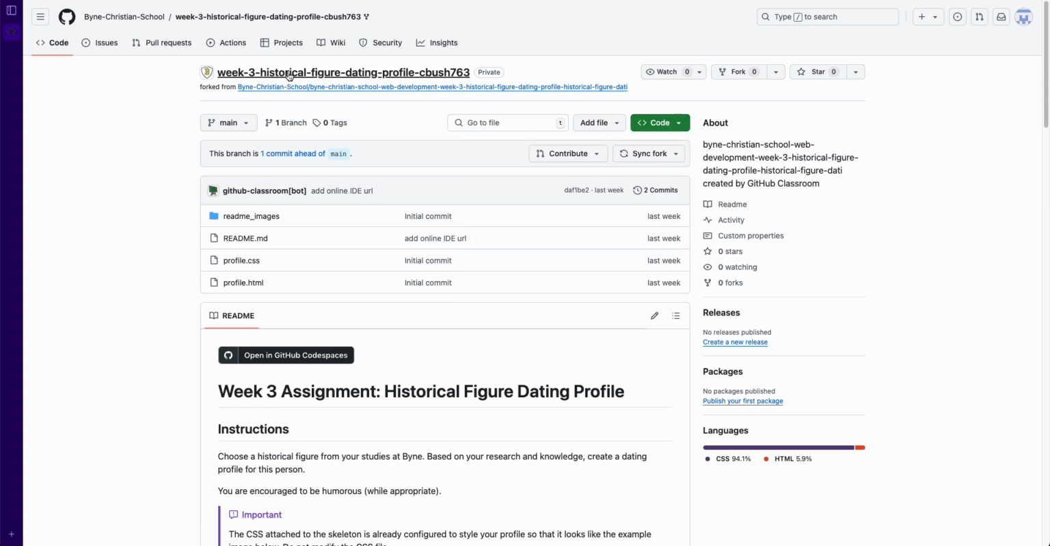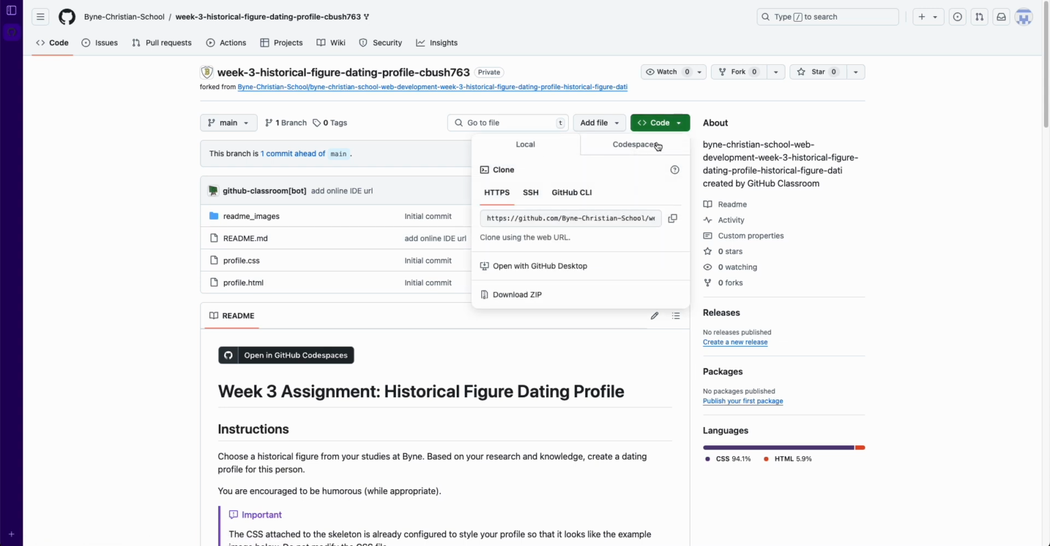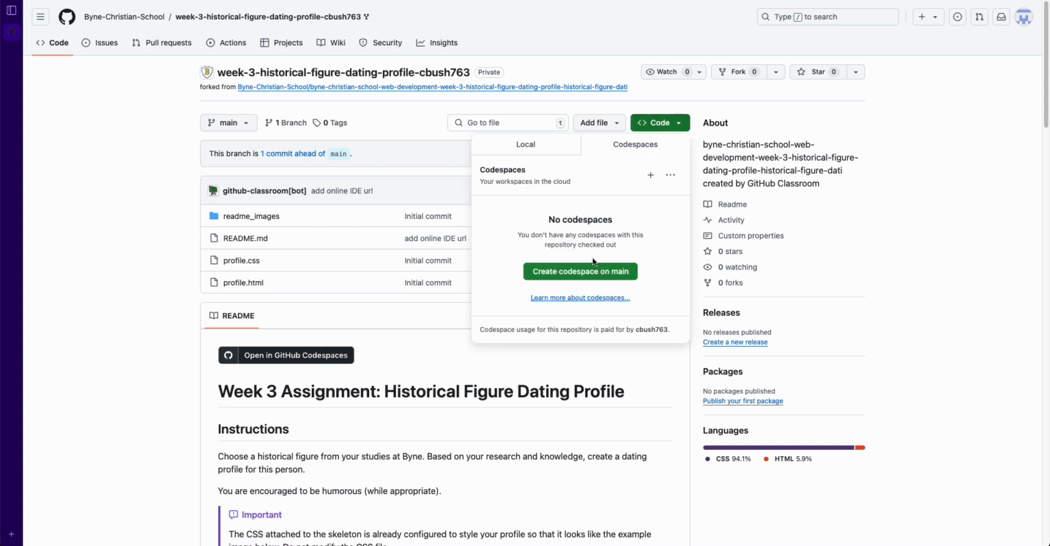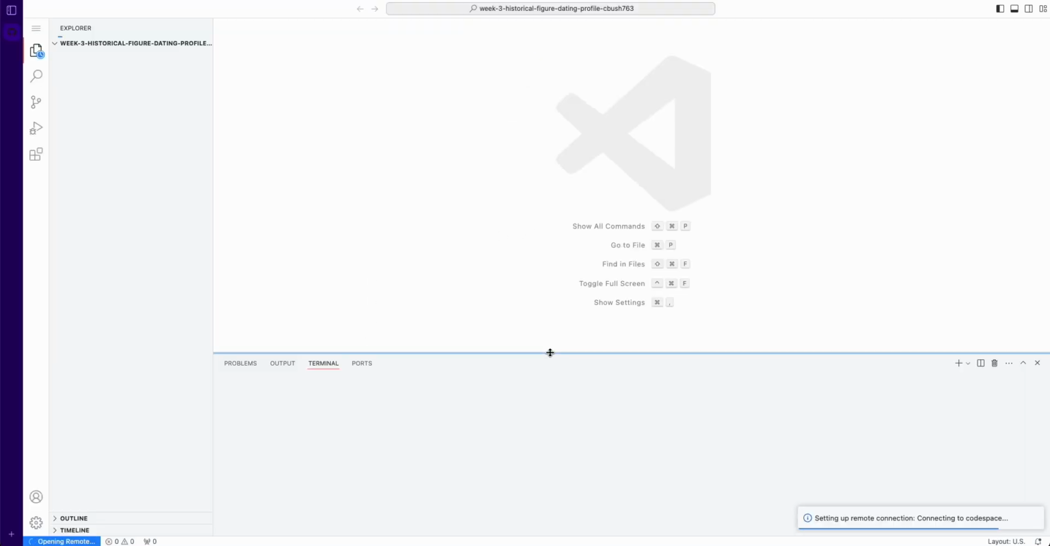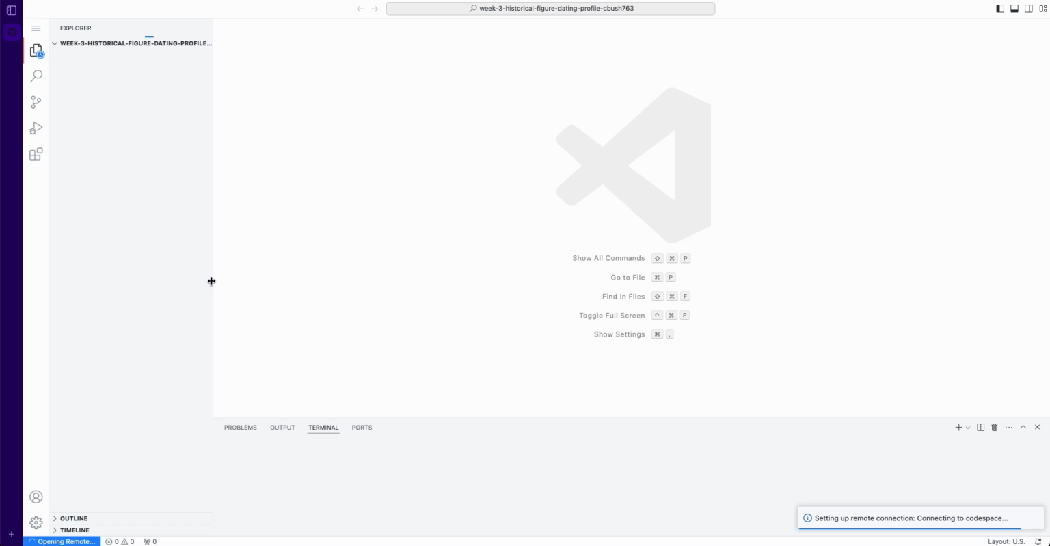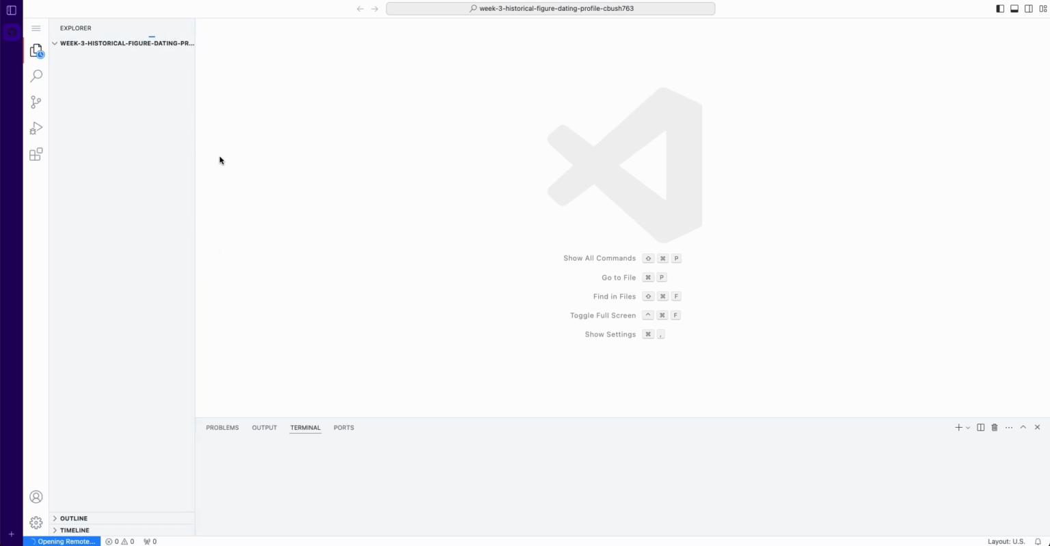So I've already accepted the assignment, and I can either hit open in GitHub Codespaces, or I can go to the code menu and choose Codespaces and click create codespace on main. So I'm just going to click this black button and let it open up for me. All right, so now here's my Visual Studio Code. Some of you have dark theme enabled. Still have to figure out how to do that myself. But I think my retinas will survive a few minutes with this.